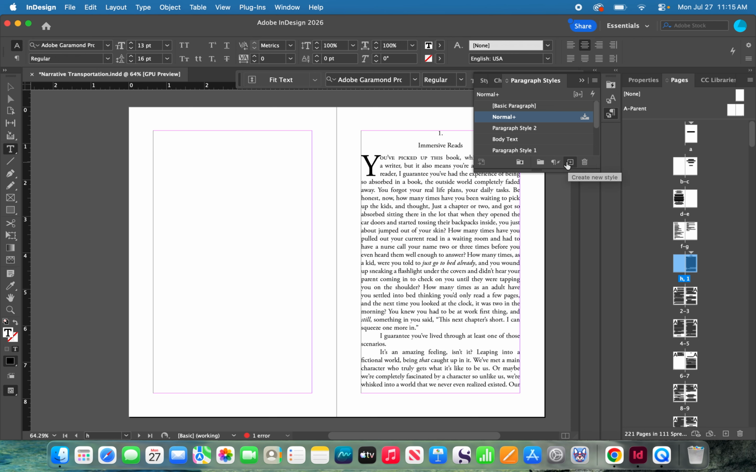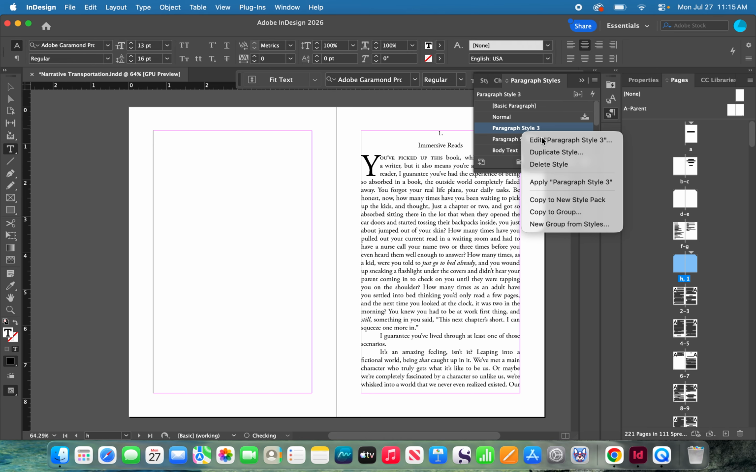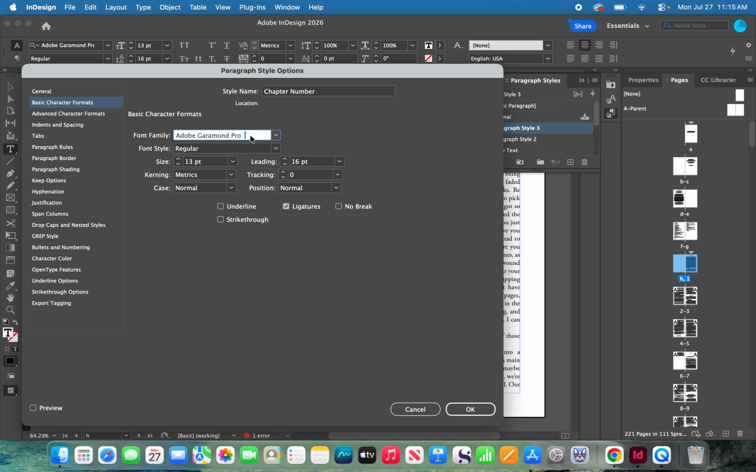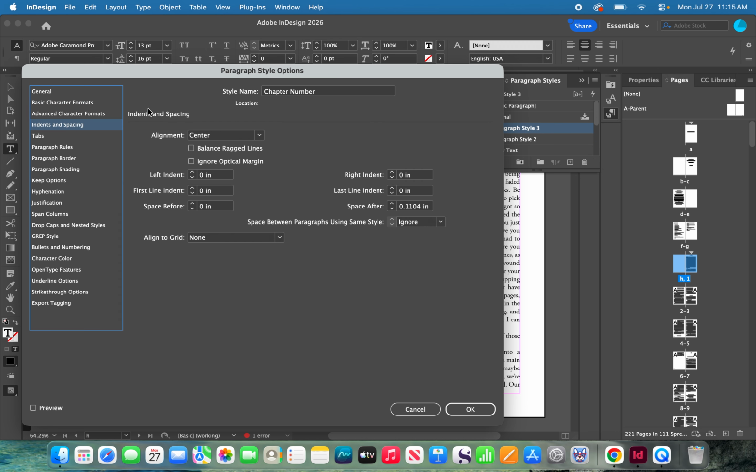Okay, so to begin with, I'm going to create a new paragraph style for my chapter number. I'm going to come down in the paragraph style panel, select create new style, and I'm going to edit that style, right click on it to edit. I'm going to give it a name, chapter number. And remember, you can come over to the left side of your paragraph style options, head to basic character formats. You can choose the font. I'm going to use a font from my cover, probably make it bold, increase the size here.